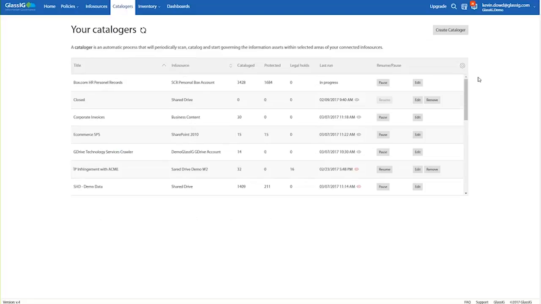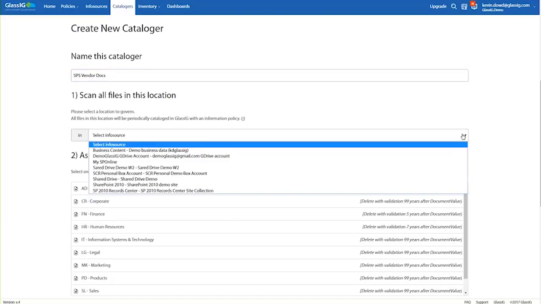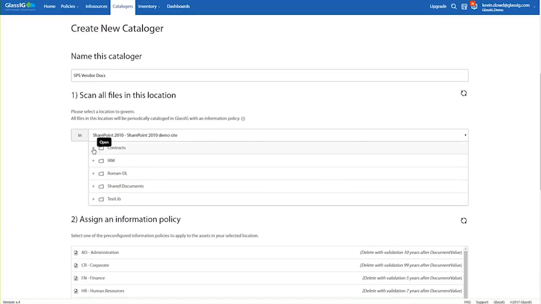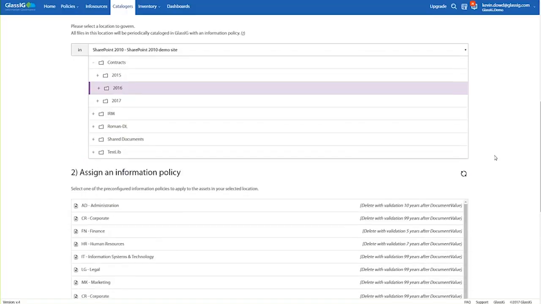And now let me go back up. I've created SharePoint. I've created shared drive. Now let me create SharePoint. So I'll go out here, the same thing, and I'll do SharePoint. Do vendor docs. I'm typing slow, and I'll select SharePoint 2010, and obviously you can see this is a pretty quick process. If you can type faster than I can, you can do it faster. And this again is using our native cataloger to go out and access information.